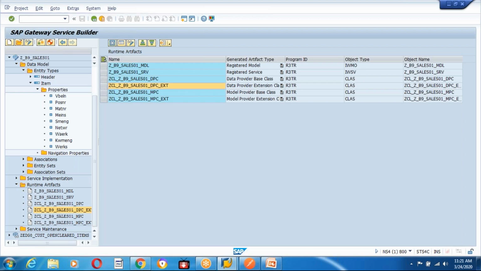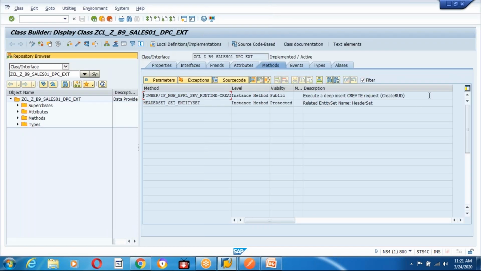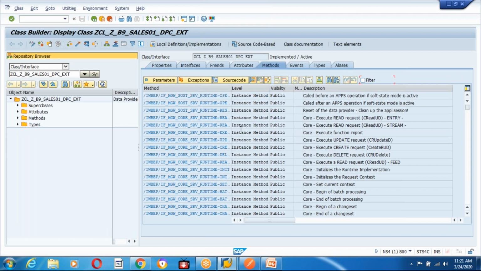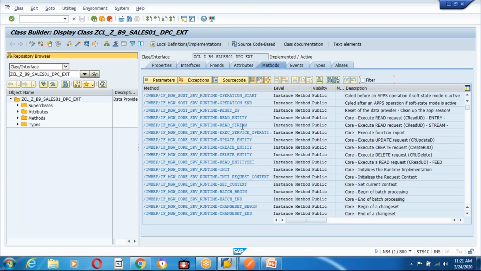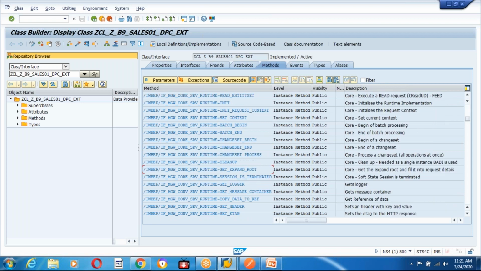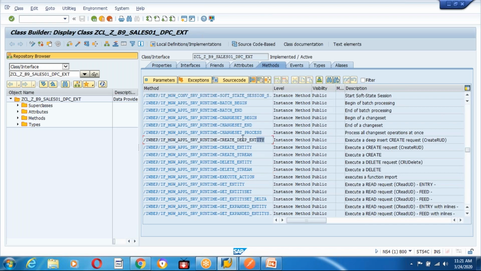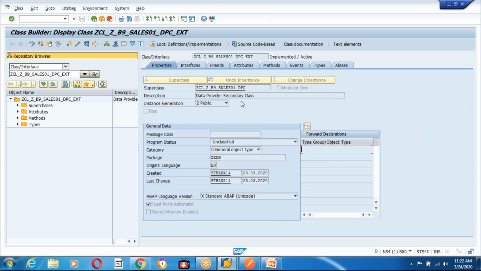Here you can see the DPC extension class, and there are a lot of methods. Maybe I will filter them. Whenever a method in the class is in blue color, it is not yet redefined. When the method is redefined, the color changes to black. That is the difference you need to observe. That means these methods are inherited from the parent class, which is an object-oriented concept.